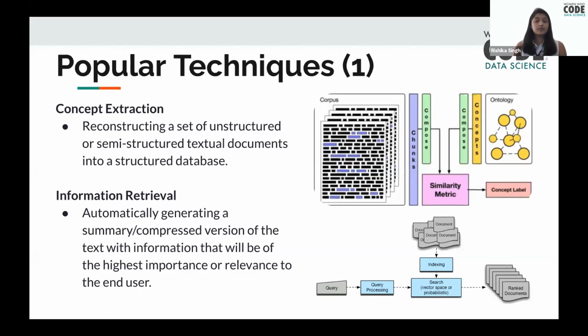Next, we have information retrieval, and this is where we automatically generate a summary or compressed version of the text with information that will be of the highest importance or relevance to the end user. So we actually obtain information system resources that are relevant to any sort of information, and we obtain that from a collection of resources. And so searches can be based on full text or other context-based indexing.